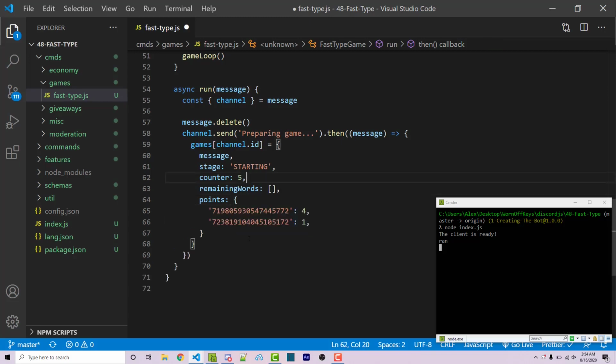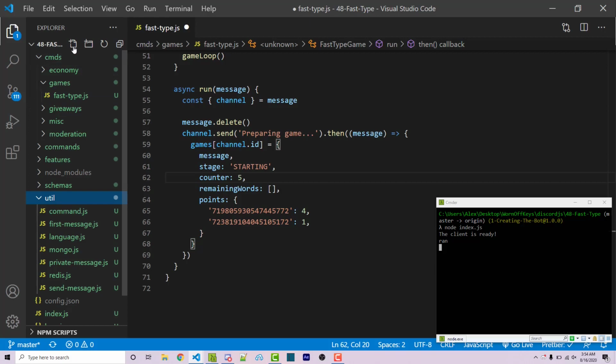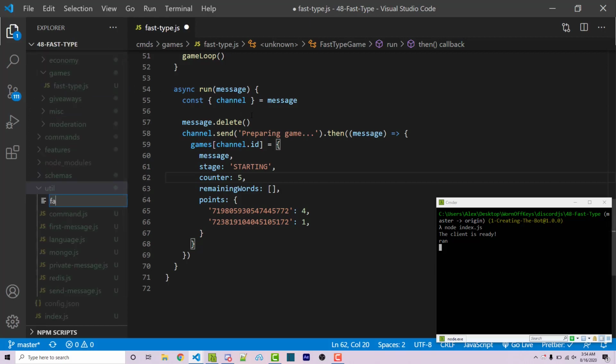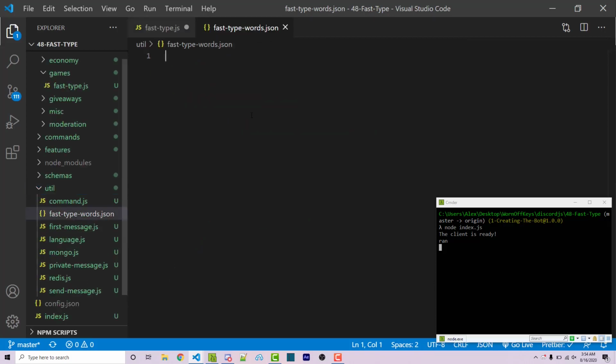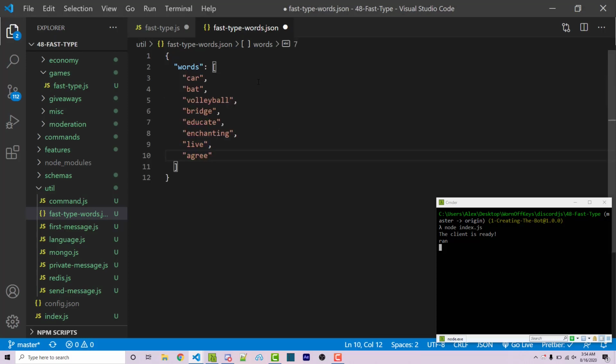So before we continue, I actually want to create a new JSON file. So within my utility folder, I'm going to make a new file. This one will be called fast-type-words.json. And within here, there's going to be an object, and the key will be words, and the value will be an array. Now I'm going to paste in certain words that I got from an online word generator. You can use whatever word you want, and obviously the more words you have, the better. Now we can go ahead and save and close this file.